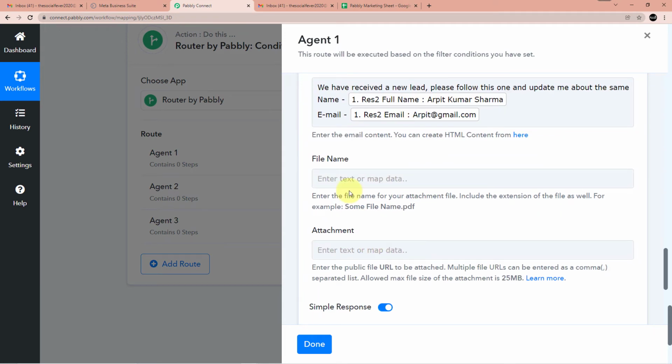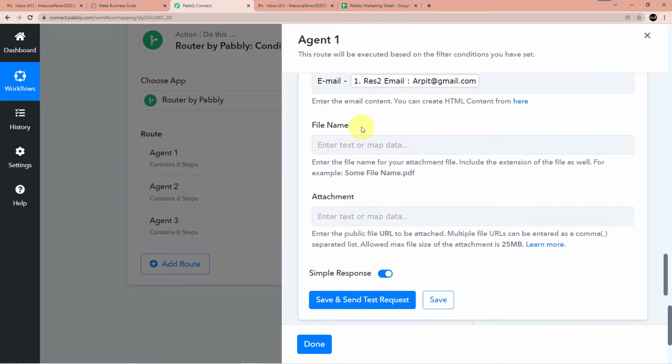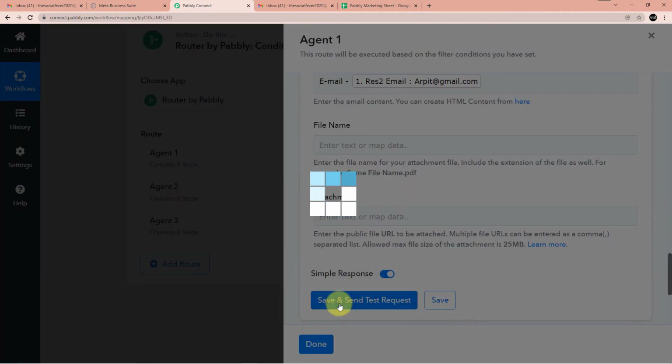Now I will go for file name, and attachment will be empty. You do not have to add anything right there. And now I will go and do the save and send test request, and we'll see if Michael Karas gets the email or not. Okay.